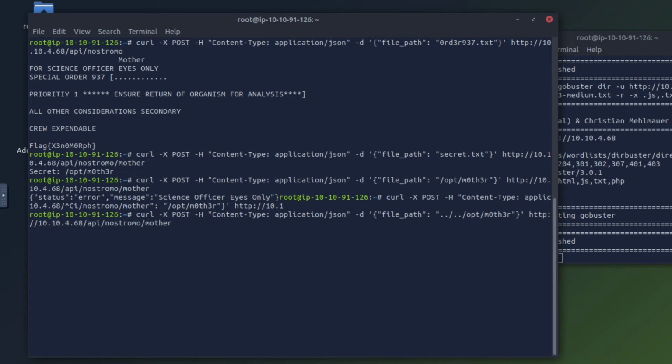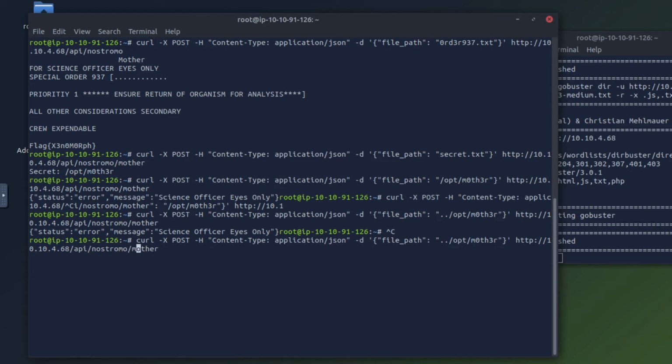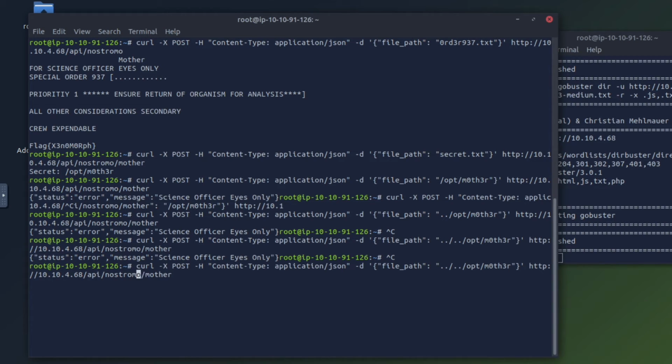So if we do one directory, it'll give us the same thing. If I do another directory, I think we just need to keep traversing to see if it's going to be inside of any of the other directories. Science officer eyes only, same thing. So I'm just going to do all of them. I'm going to go back as many as I can. I think 4 is the number that we've got to do. 1, 2, and then another 2. Yeah, there you go. So it was inside of the root.